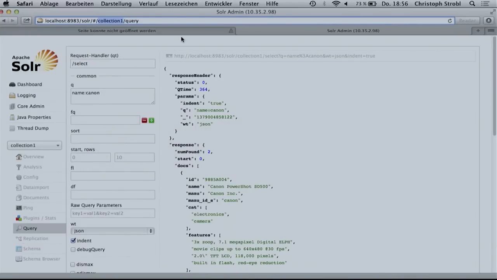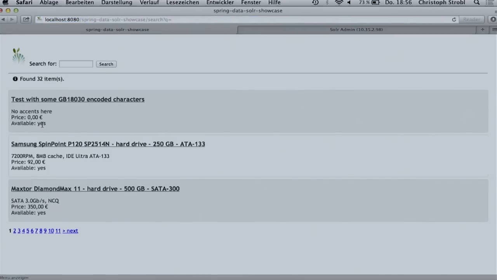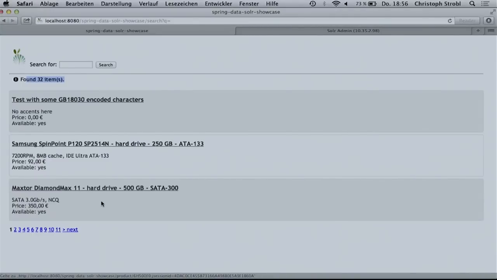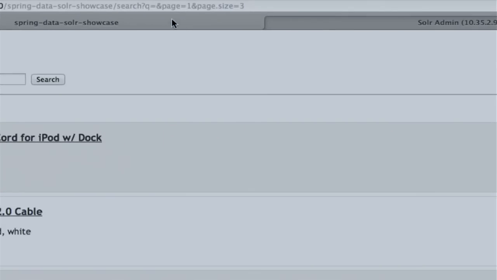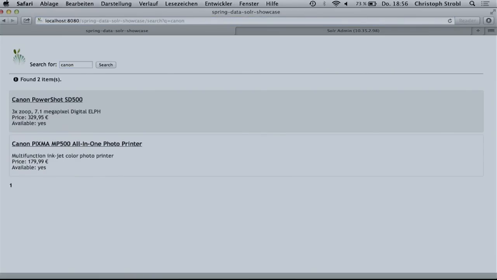I guess the server should have started right now. So when I load this, you can see I did a query for all results. We got these 32 documents within the index. We got pagination support out of Spring Data, which you can see there. Please mind that the pages start at 0, so the second page would be at index 1. We can now go on and search for Canon as we did before and get those two results out of Solr.